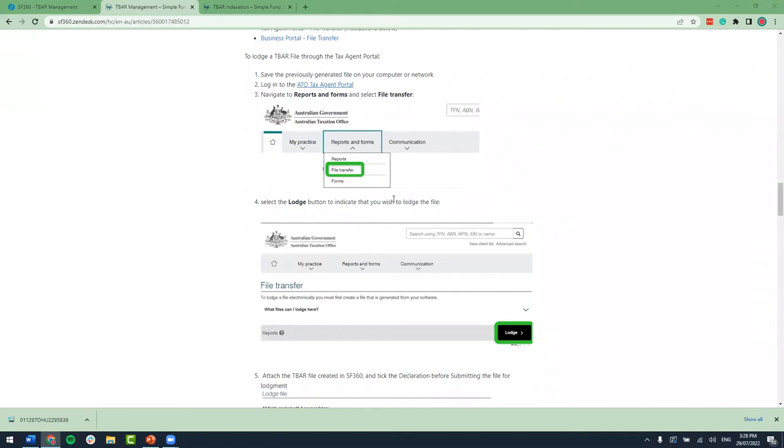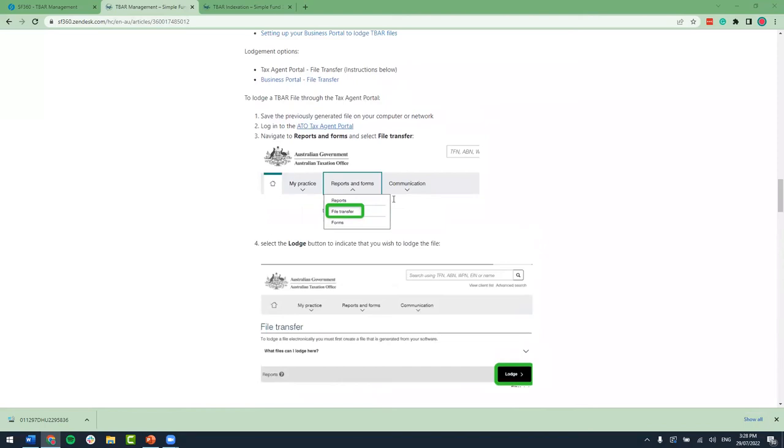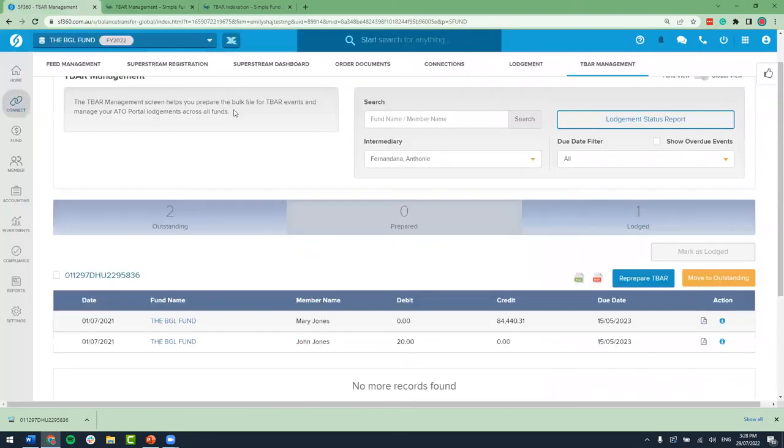Okay, so now if you are a trustee without access to this platform, you can lodge the TBAR in its paper form via mail. I'll show you how to do that as well. Straight from the TBAR management screen, on the right-hand side, and the emphasis here is on the very right-hand side, you'll find a PDF icon. That is for the TBAR in its paper form.